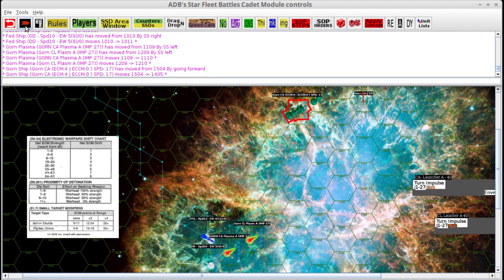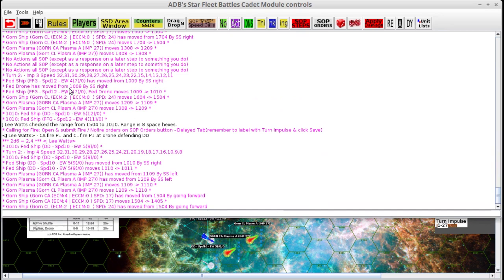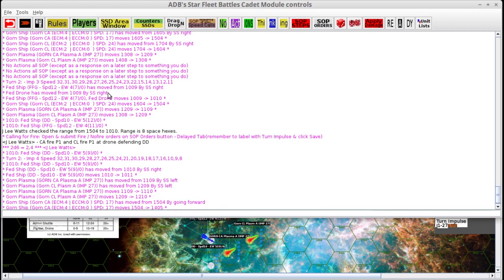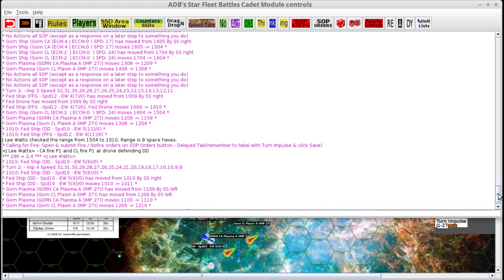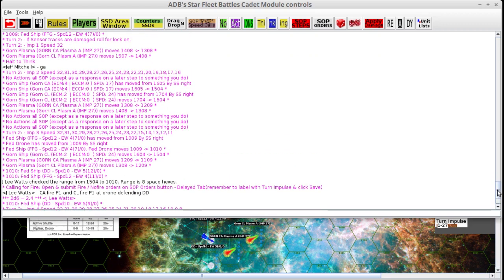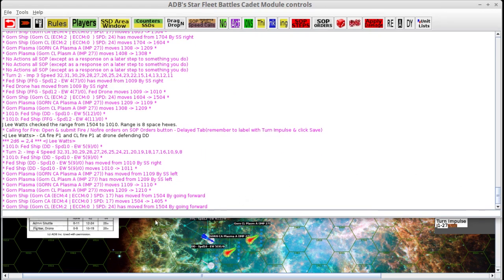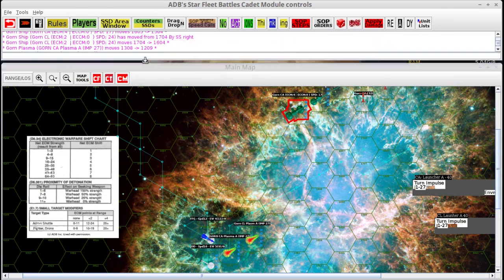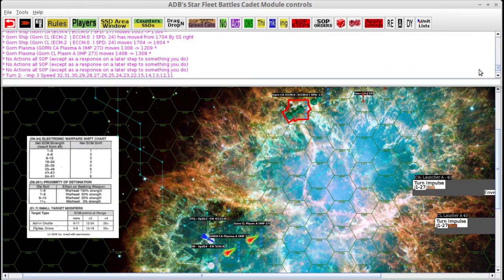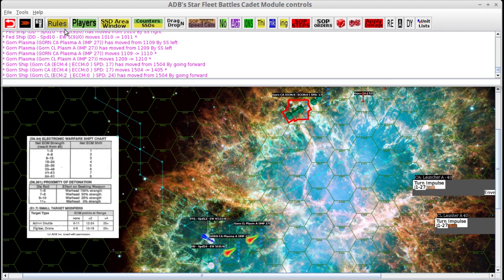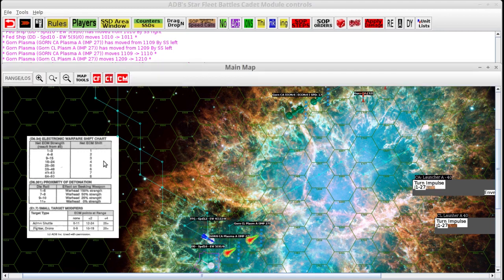Or did the Fed already do that? Let me scroll back up. I don't think I saw it. Yep, no declarations of erratic maneuvering on the Federation ships. And the plasmas are right on top of the destroyer.